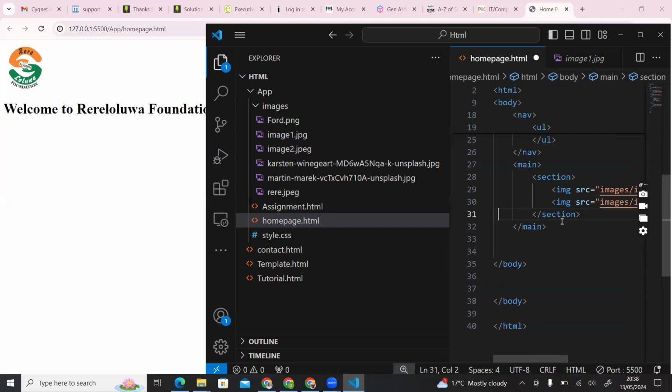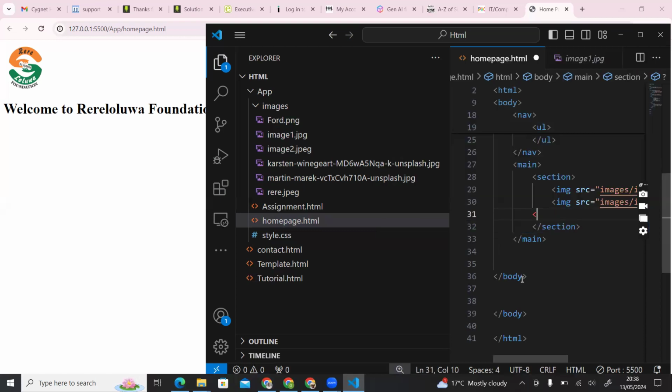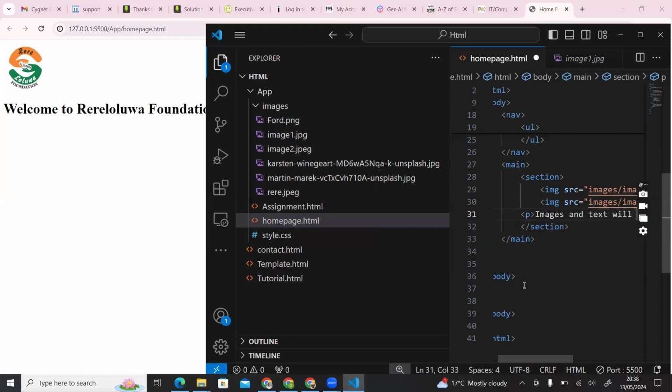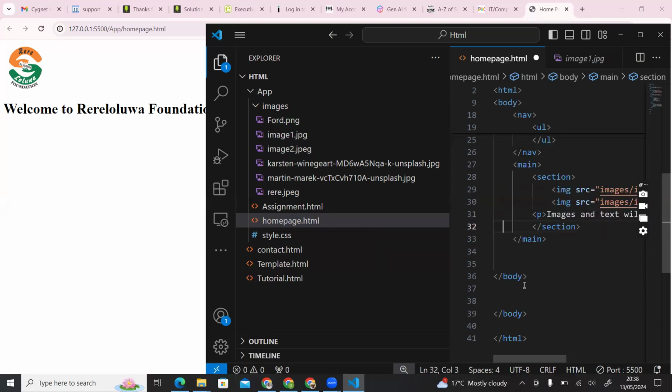After that, what can I say? Okay, let me just write. Let me just give this one a paragraph. Say image and text will go here, and other content. So I'll close the section. Yeah, so that one has gone.